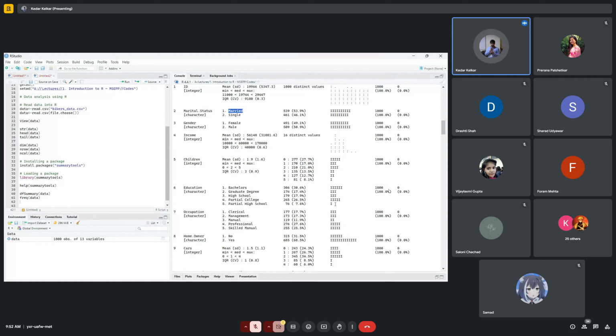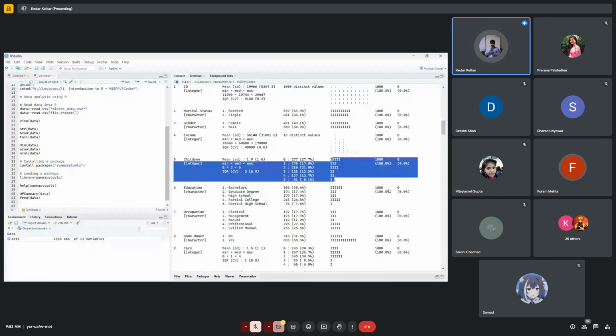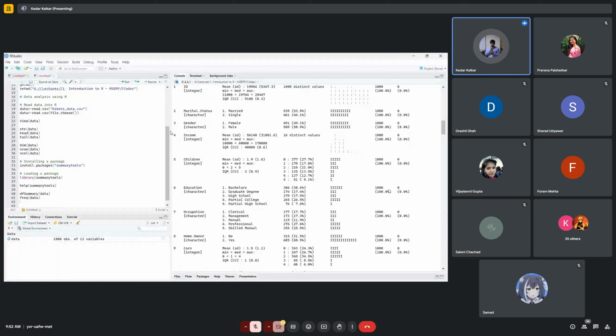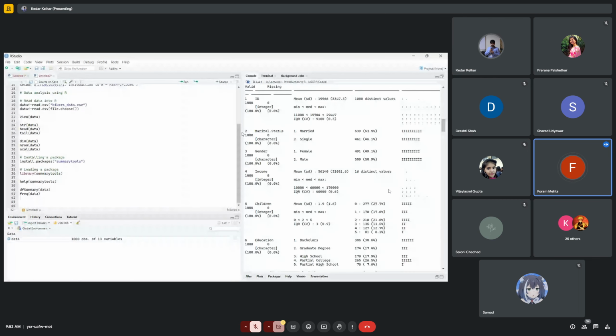Okay, sir. Thank you. This seems to be a bar chart actually. It's not a Roman character. Okay, sir. Yeah, thank you.